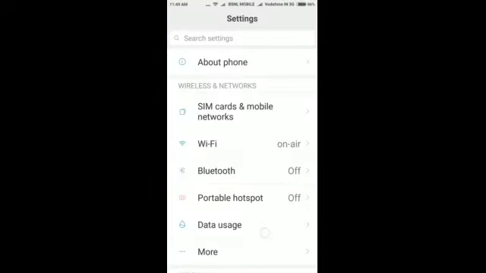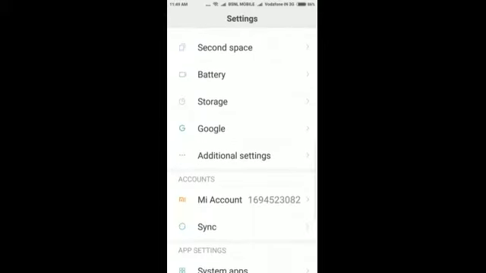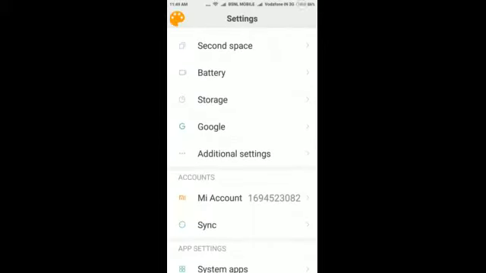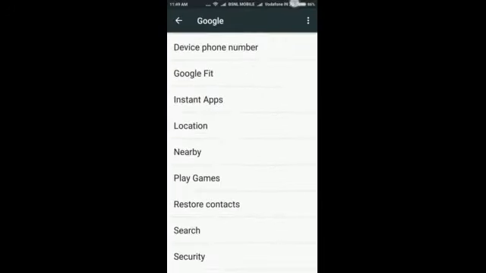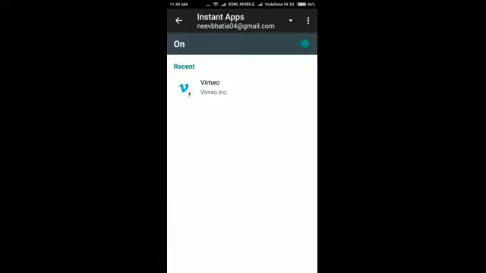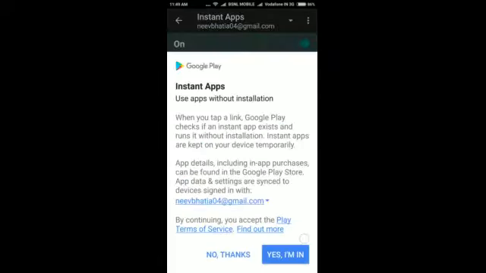After that, scroll down some and here will be Google. Just go to that. After that, scroll down some and you will find instant apps here. Go to it and turn it on. I have already turned it on, but I will show you how to turn it on. After that, tap on this.